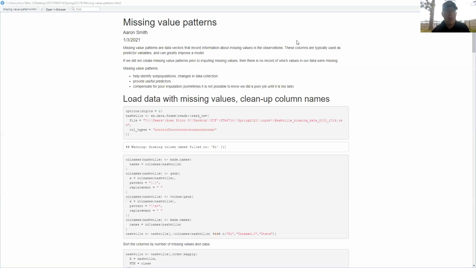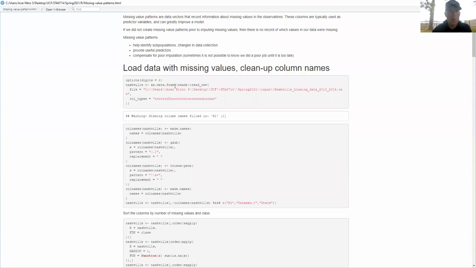All right, so let's do an example. I'm going to take the Nashville housing data set from Kaggle, and that has a good number of missing values throughout. Then we're going to go through some of the process of building missing value patterns. Here I'm loading the data using the readr version of read CSV. Remember that for column types, I need to specify each one. If it's a number, it's numeric. If it's a factor or a character, I say it's a character. And if it's a date, I put a D.